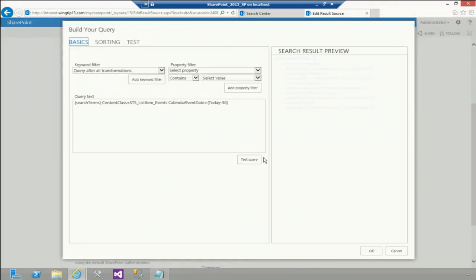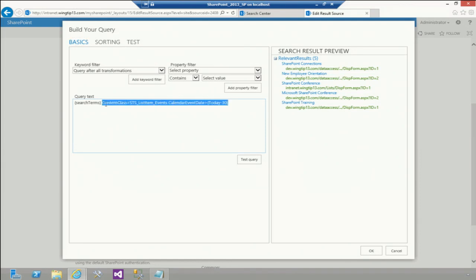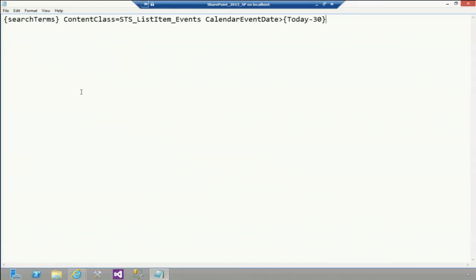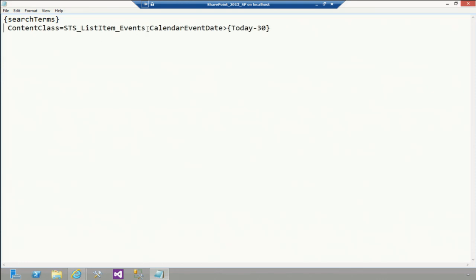So here is what you care about right here. Let me go ahead and make that big for you so we can all see it together. Okay, this is the thing you care about. Let's break it down so we can see how this is defined. So what we've got is this curly brace search terms curly brace. That means whatever the user typed in. Okay, so whatever the user types in gets substituted in here. Content class equals STS_ListItem_Events. We've seen that already. It means I only want calendar events, right? And then it says where the calendar event date is greater than today minus 30.